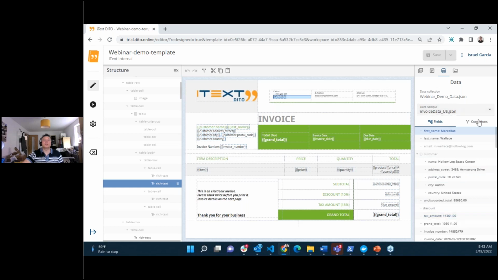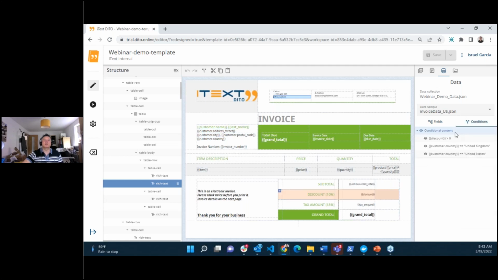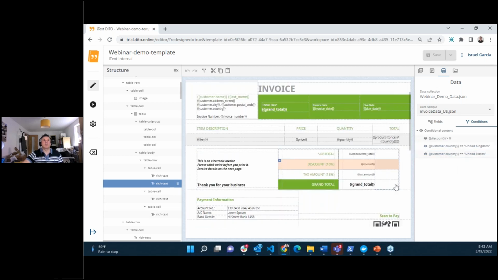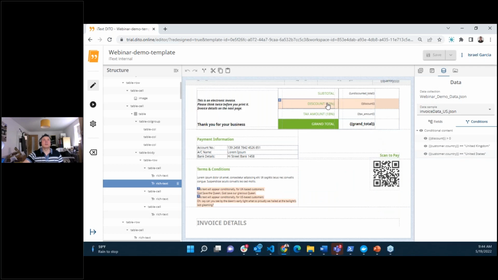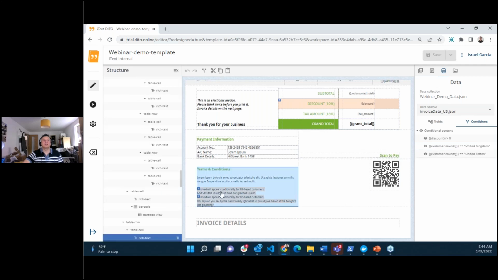If we want to, we can also add conditions to our data. So what does it mean, conditions? I'm going to click on conditions here. For this template, we have already applied different conditions to the data that we display. An example is the discounts. It will only show if the discount exists and is bigger than 0. Or in this other area, we have a different greeting depending on whether the customer is from the United Kingdom or from the United States.